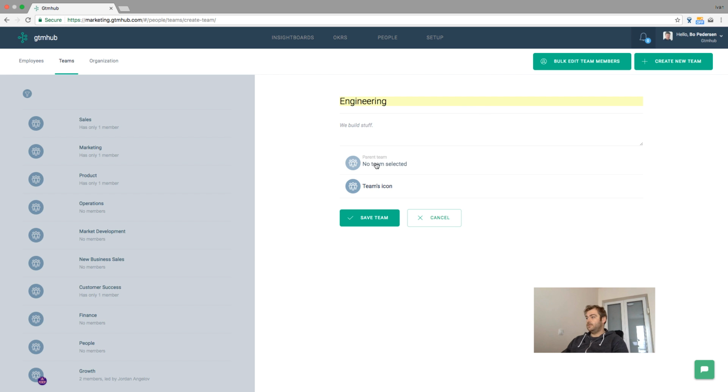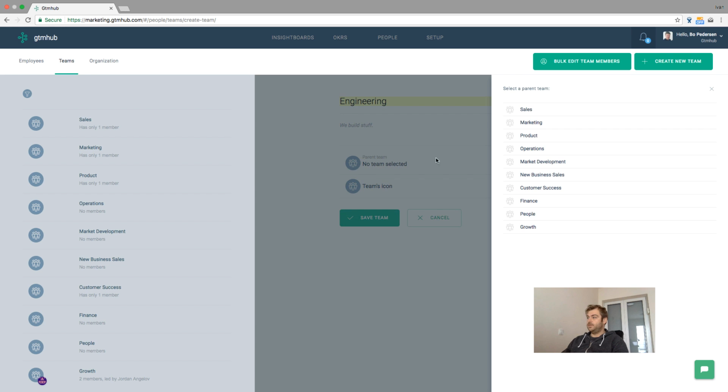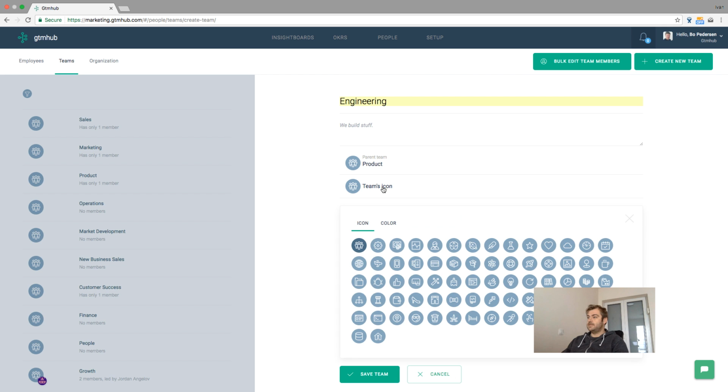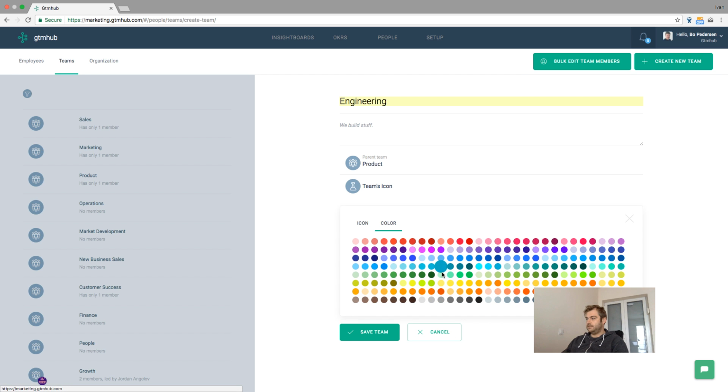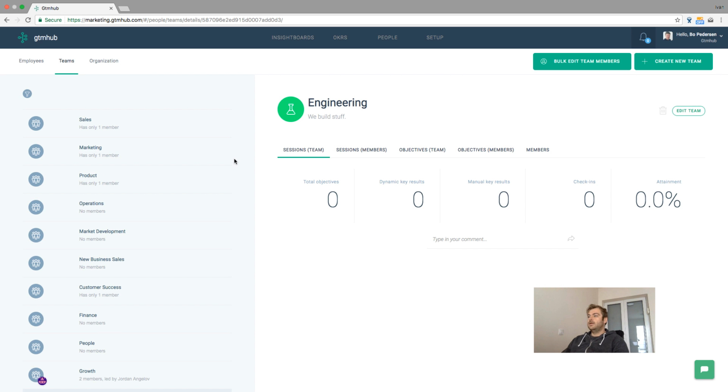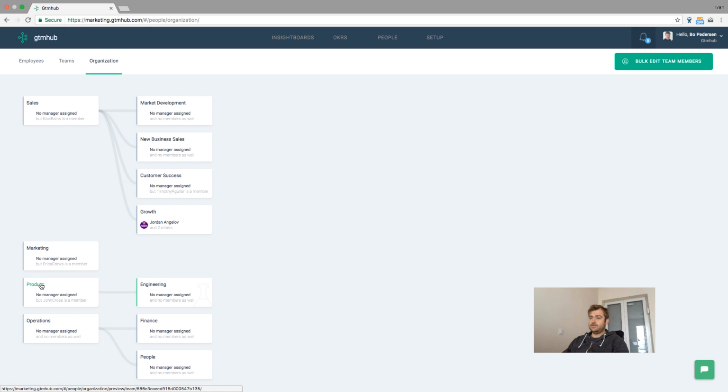So we said that we are going to select the parent team to be the product. So click here. And then we can also choose a team icon. So let's say that it's going to be maybe this. And we can also choose the color. And then we save. So here we can see some basic statistics for our team. But first, let's check in the organization if everything is the way it should be. So we have product, and then we have engineering here.